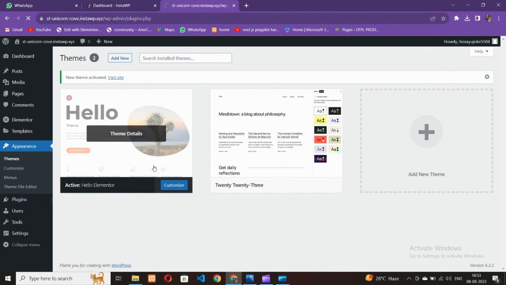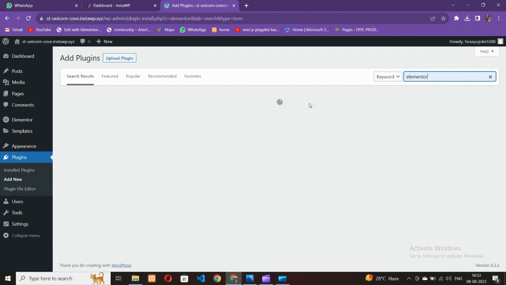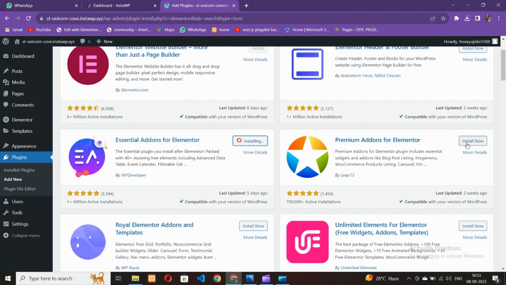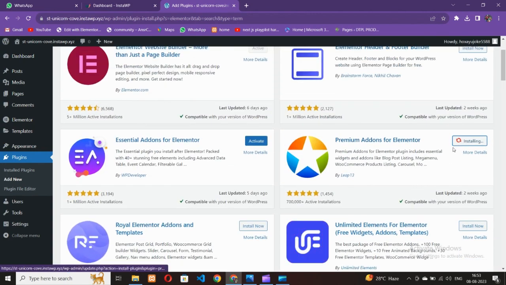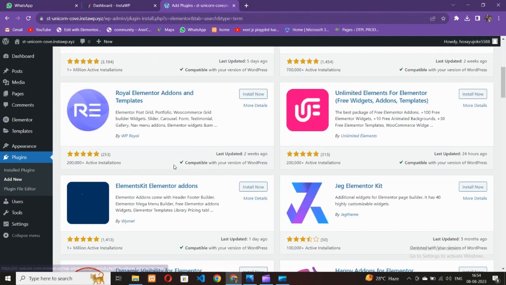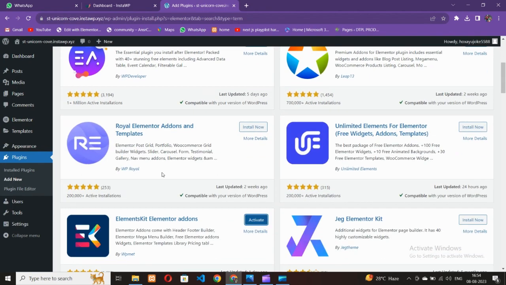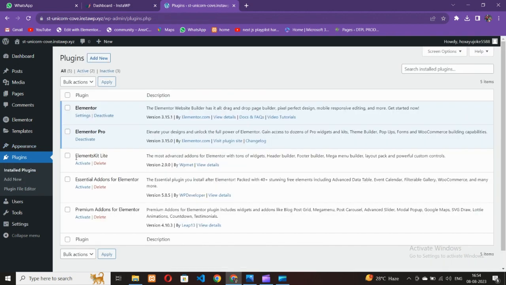Okay, so let's go to plugins and we're gonna use some Elementor add-ons. I'm gonna use Essential Addons and Premium Addons, and you can use any type of add-ons. There are so many add-ons, but the very famous one is Essential Addons. You can also use this. These three will do all your work. So let's activate these add-ons. Bulk activate them like this.